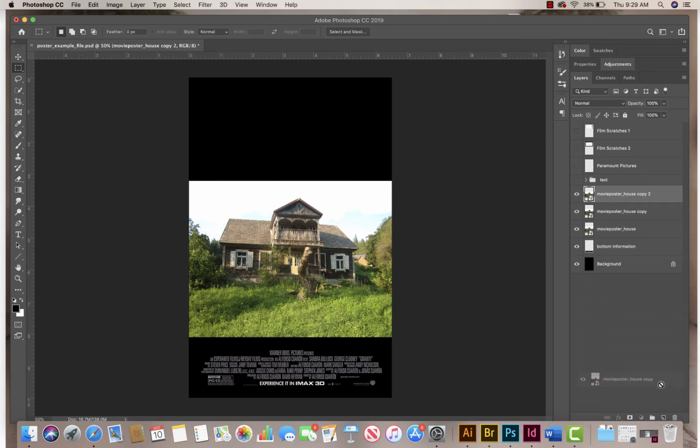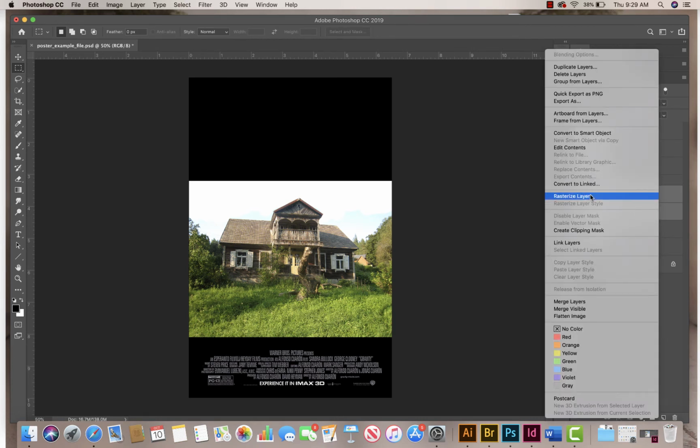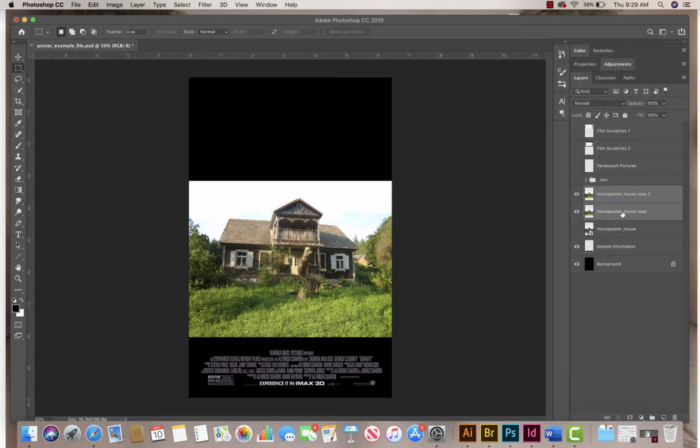Another way to duplicate it would be to drag it down to the bottom and let go, and that duplicates it. Alright, so I'm going to turn off the original house layer, just have it as a backup. And then I'm going to work with the other 2 layers. With the 2 new layers selected, I'm going to right click, and I'm going to say rasterize. Right? So I had them both selected and I rasterized it. All that means is I'm taking off this little symbol right here, the smart object symbol, and making it into an editable layer.